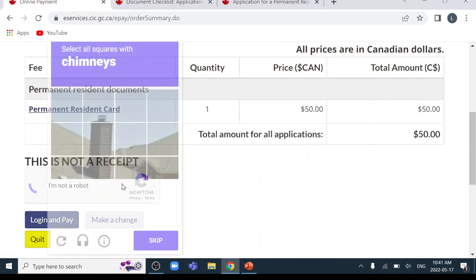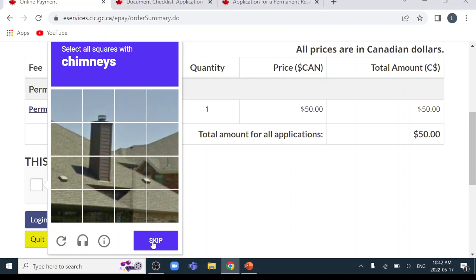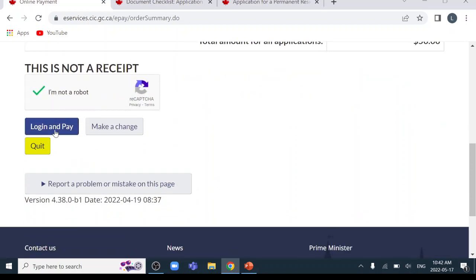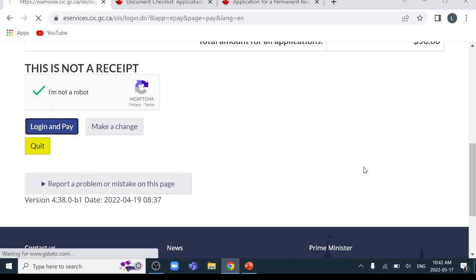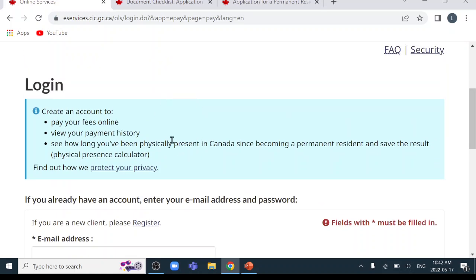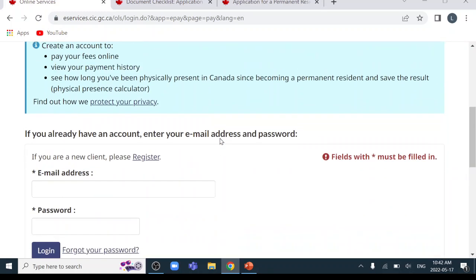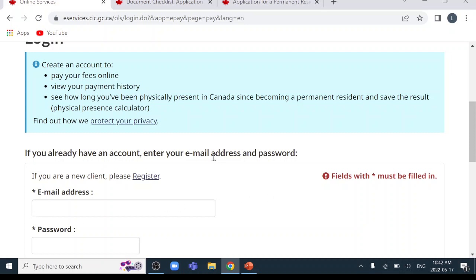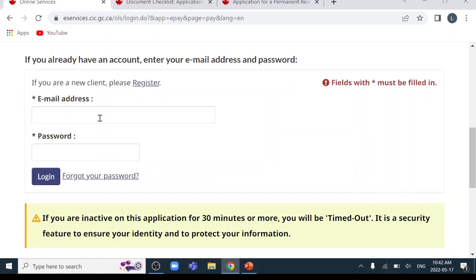Click I'm not a robot. Then you need to log in and pay. So you needed to create an account with the IRCC for this payment. You needed to use your email address and create a password to create an account. Once you log in, with your email address and password, then they will show the payment session.